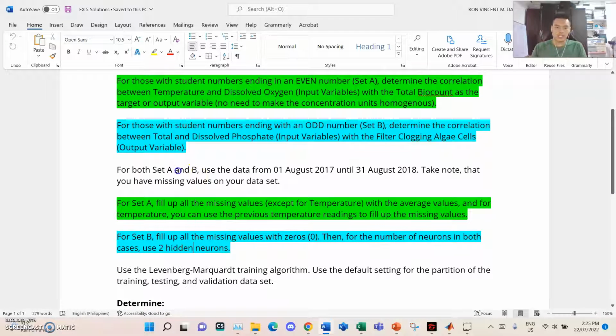So for both set A and B, use the data from August 1, 2017 until August 31, 2018, and take note that you have missing values in your data set. For set A, fill up all the missing values except for temperature with the average values, and for temperature, you can use the previous temperature readings to fill up the missing values, and use the Levenberg-Marquardt training algorithm. Use the default setting for the partition of the training, testing, and validation data set.